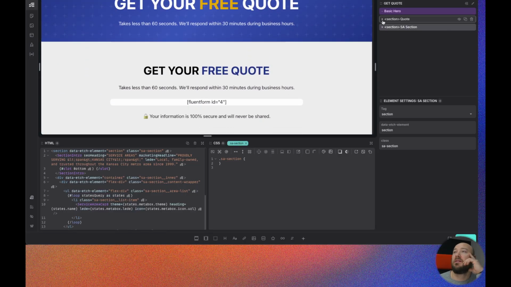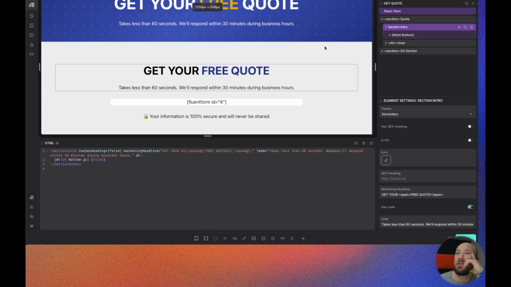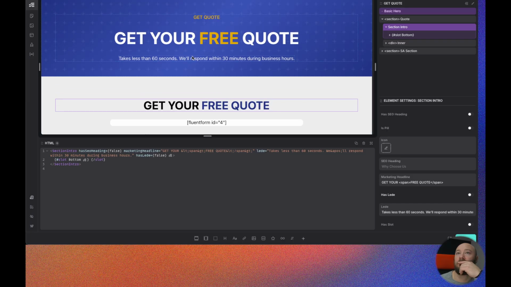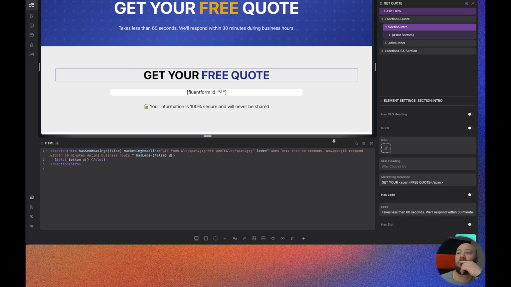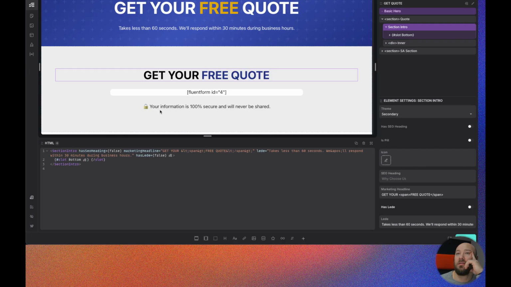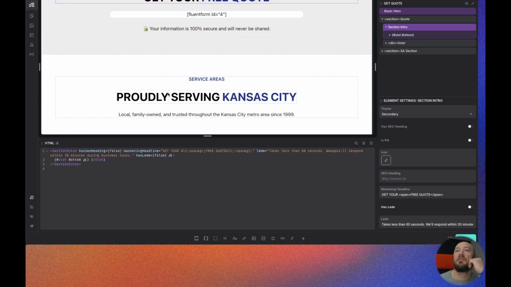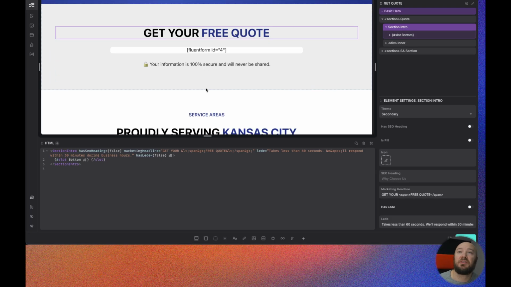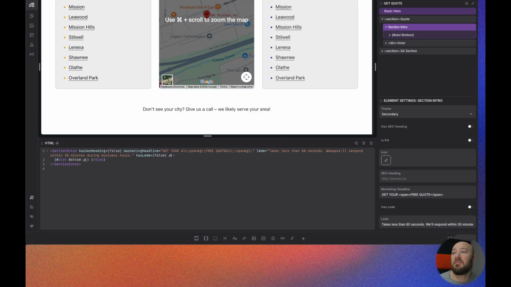And I think inside of our quote here, I'm actually going to take out the lead. And I think I'm happy with that for now. I will come back and change out that copy there as well. I'm going to hit save.